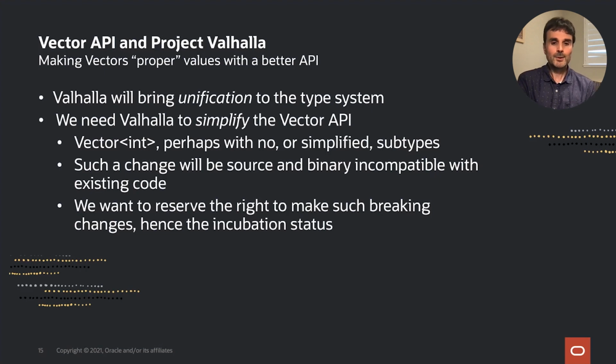Now, when we want to make these changes, such changes are likely to be source and binary incompatible with existing code. So we want to reserve the right to change the vector API and make breaking changes, hence why it's going to be in incubating status until features of Valhalla are ready. When the features of Valhalla are ready, we can enhance the API. And in the interim, we may be able to enhance the API experimentally to help verify and validate Valhalla features.